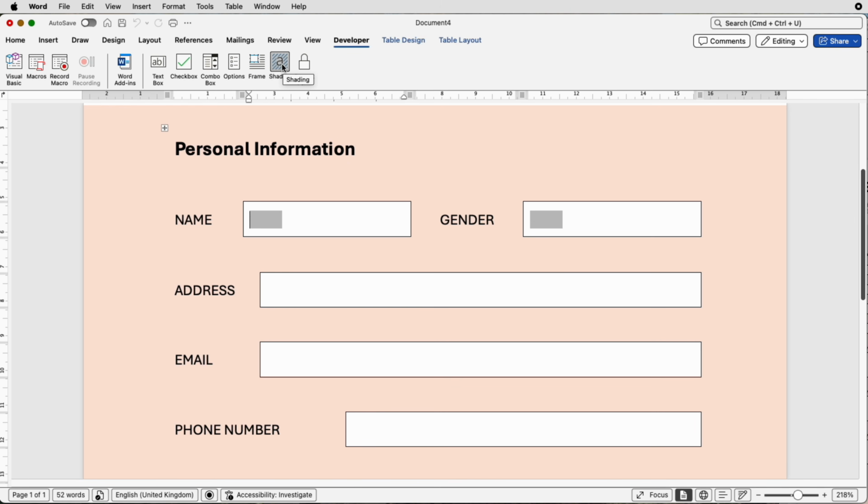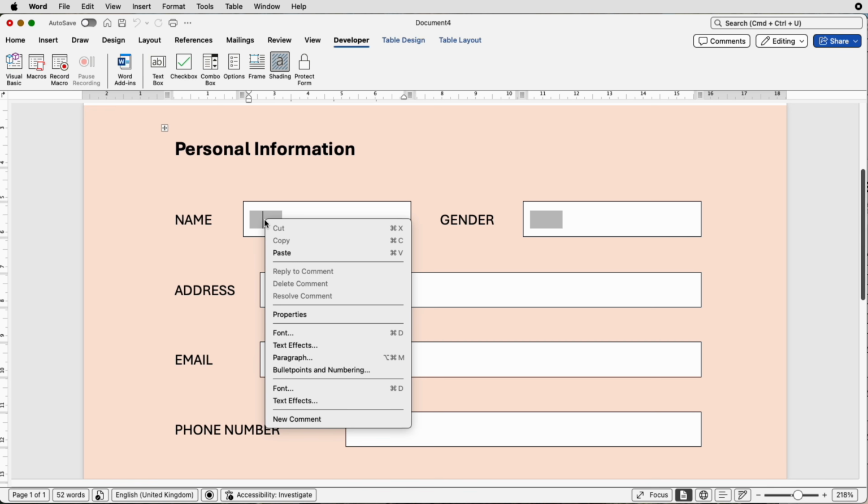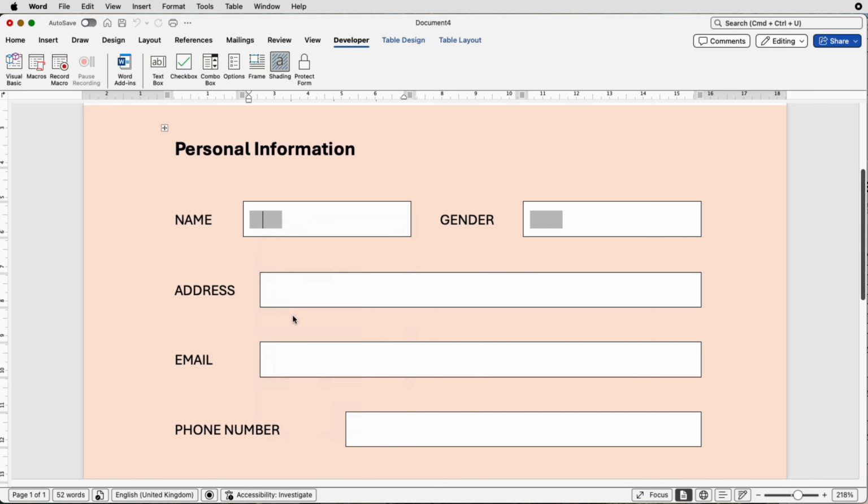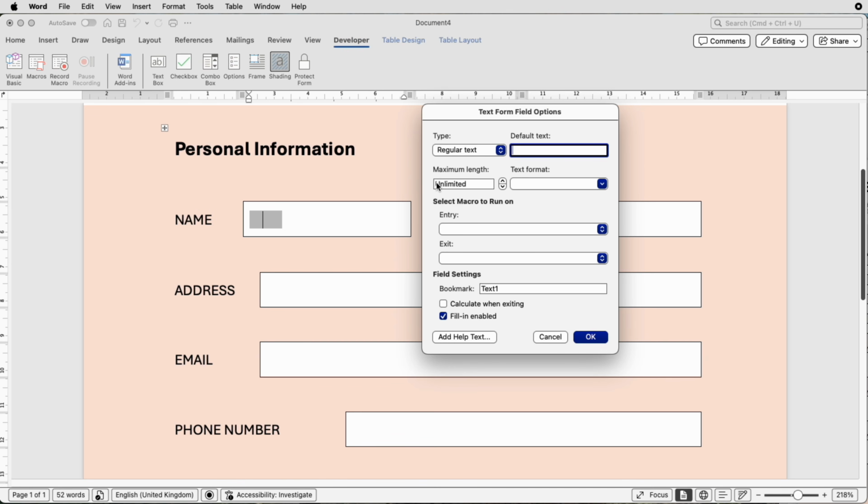You can take the shading off here as well by clicking on shading and it will take it off. I'm going to leave it on for now just so we know what we're doing. What you can do is also make some adjustments. If I right click on this text box, you can go down to properties, and what you can actually do is limit the amount of characters that your user can type here. At the moment it's unlimited.